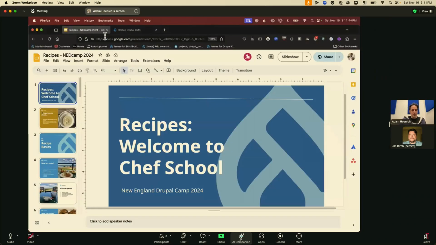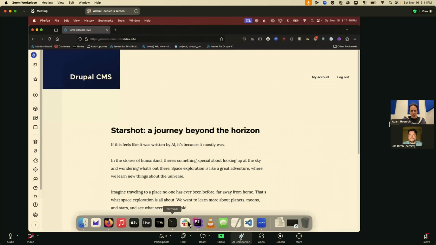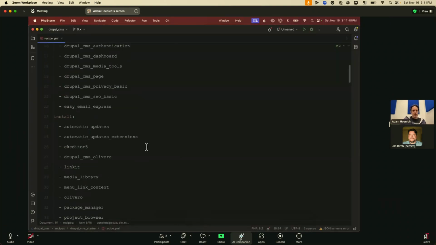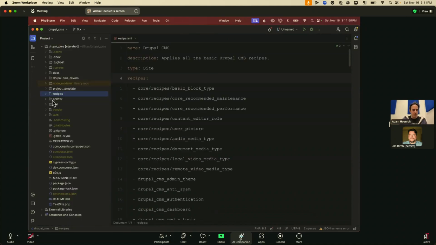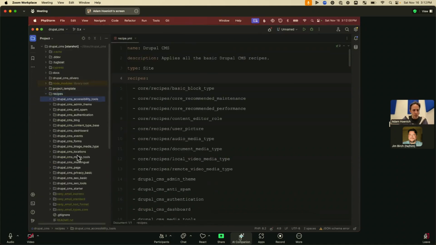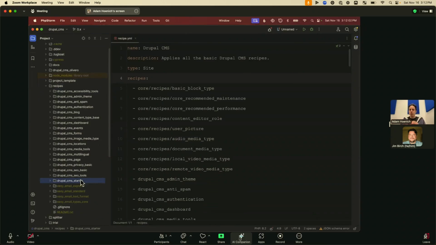So, the slides. I wanted to show you an example of a recipe that does basically all the things. Let's look at Drupal CMS. That's what I'm working on full time right now anyway. Drupal CMS has a bunch of recipes, and I'll show you that. The main recipe, the one that sets up the site for you, is called the starter recipe.